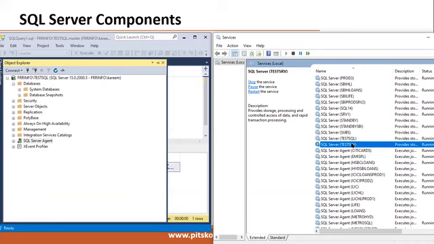Okay, whenever we install SQL Server one time, we call it one instance. Understood, right? Yes. So this instance is nothing but one separate copy of SQL Server.